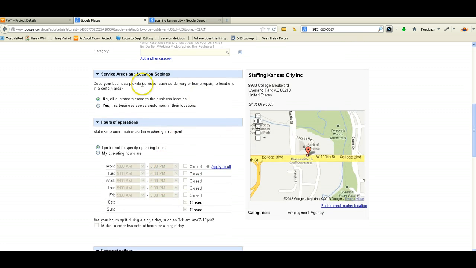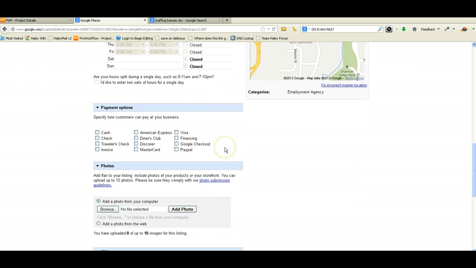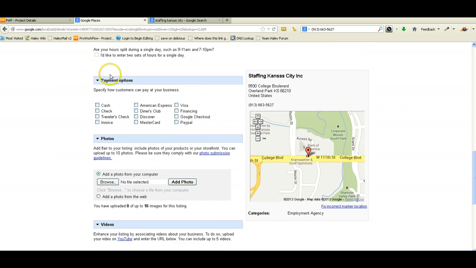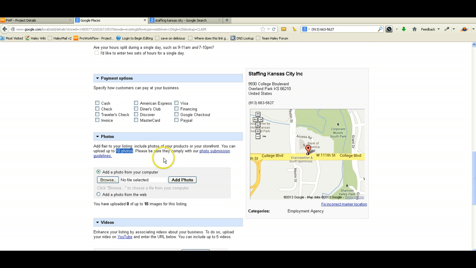And last but not least, you can update your hours of operation if it makes sense. Most of the time for a staffing firm, you may want to consider not specifying operating hours. You have the option to update payment options if you want. You can add photos, so to personalize your page, upload a photo of your staff, of your office, and you can add up to 10 photos here, so take advantage of that.